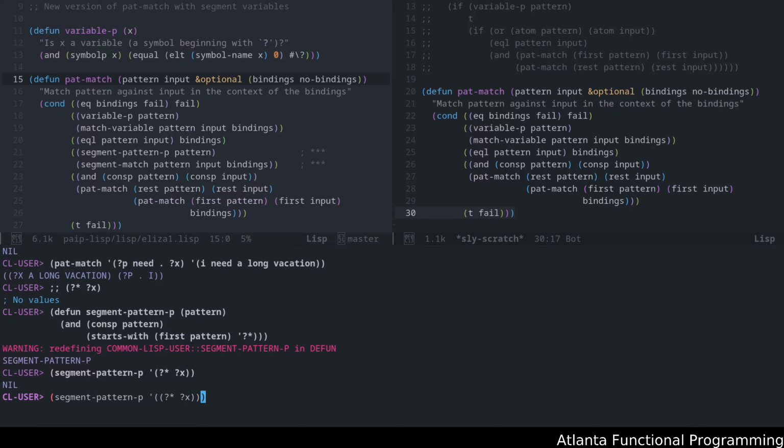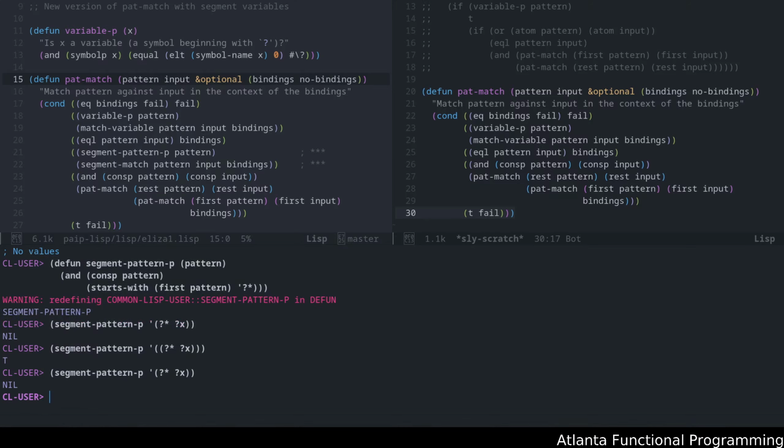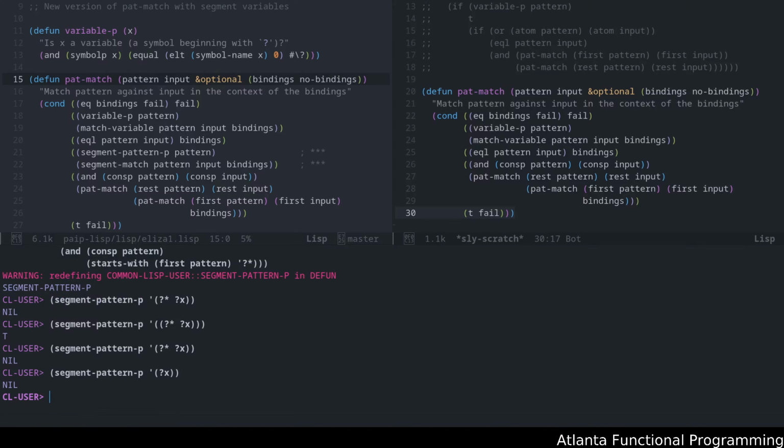Okay. Although we don't have to do anything, this will check to see that it's true. And if you wrote something else, like what we did earlier, this is going to return nil. Or if you ended up doing something like that, it will also return nil.